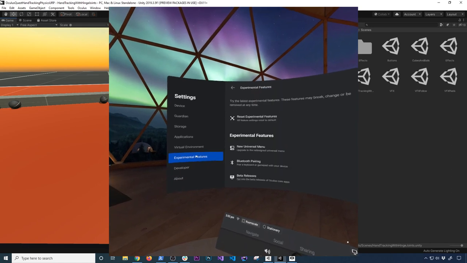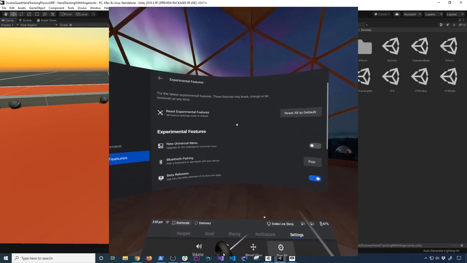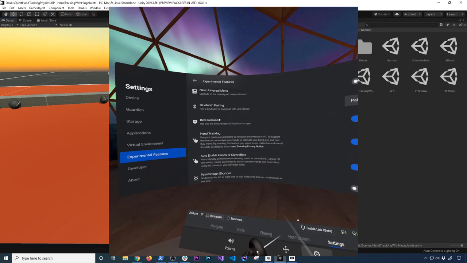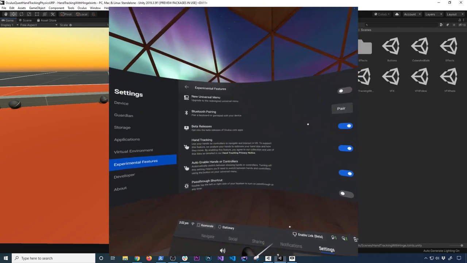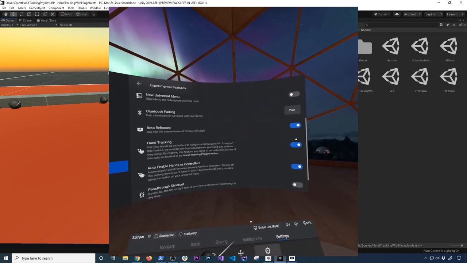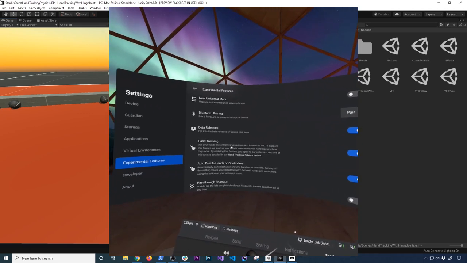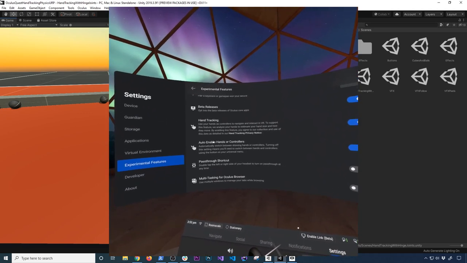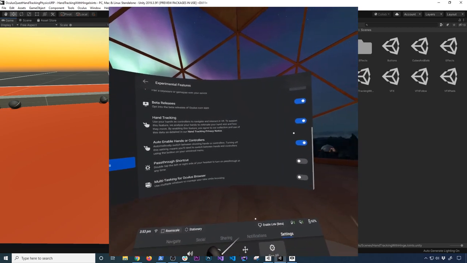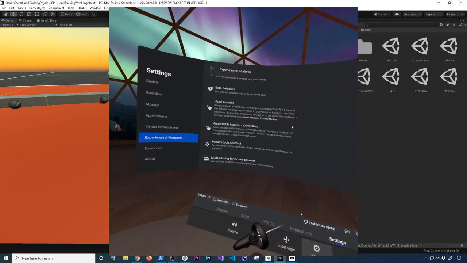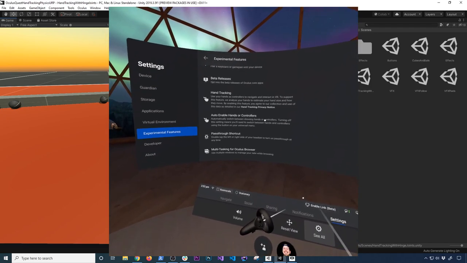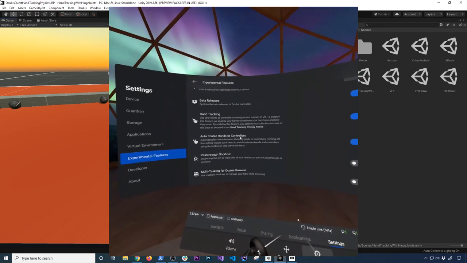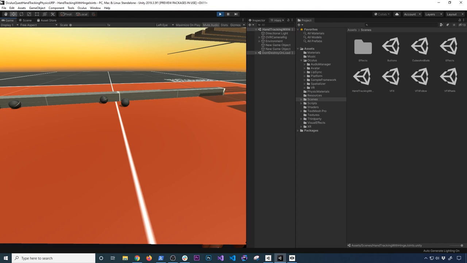Then go into the experimental features. Some of the things that I want you to check here: select beta releases. Make sure that you have that selected. Hand tracking needs to be enabled. And then one feature that they added is auto-enable hands or controllers. So I have that feature set and it's automatically going to detect what your experience has. In my case, I'm using hand tracking, so it's enabling that feature for me. So that's basically everything that you need to get going.